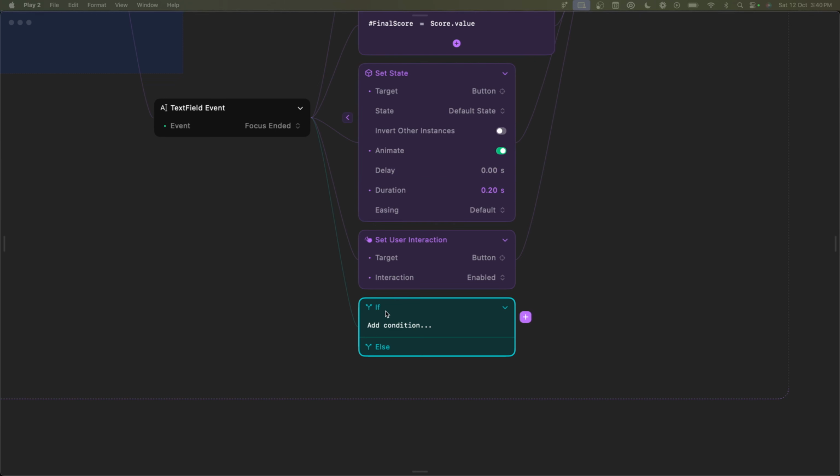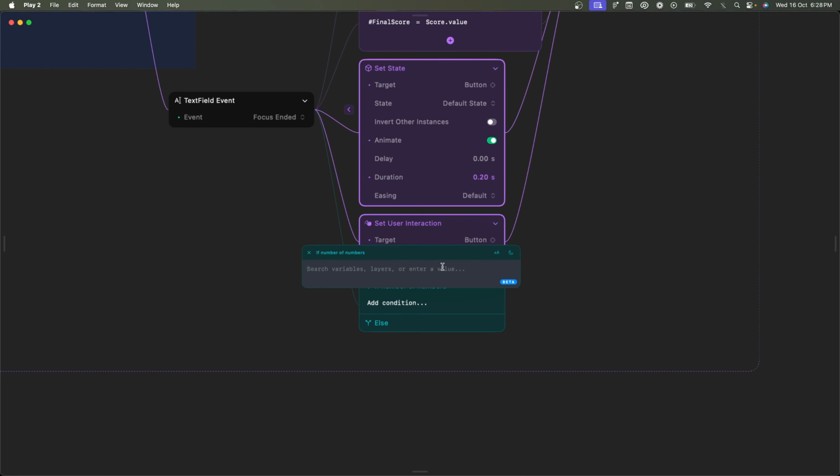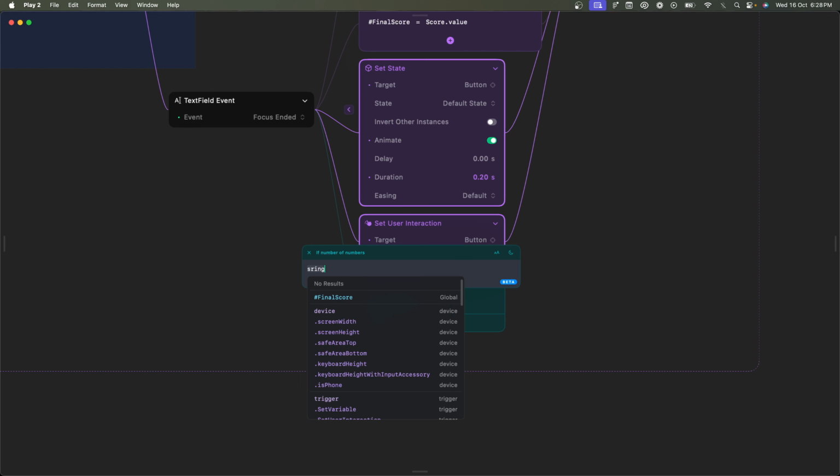So we want to say, and they have a really cool feature here where I can give a name to this. So if number of characters, or let's say number of numbers, if the number of numbers in the input field, and then we add the condition over here saying that if it is greater than 0, then perform these two actions. So I'm going to click on this. Here I'll say string count.